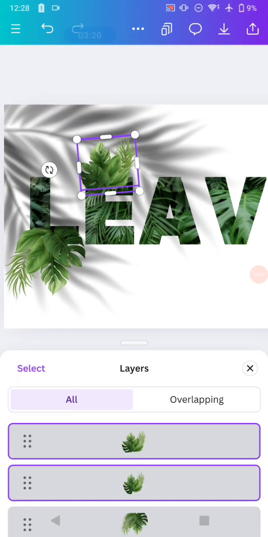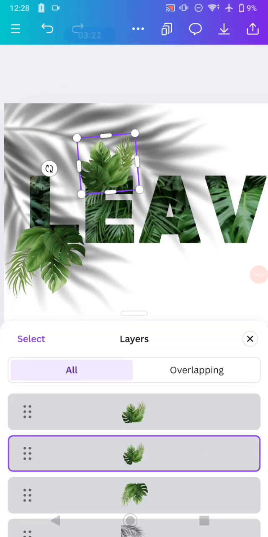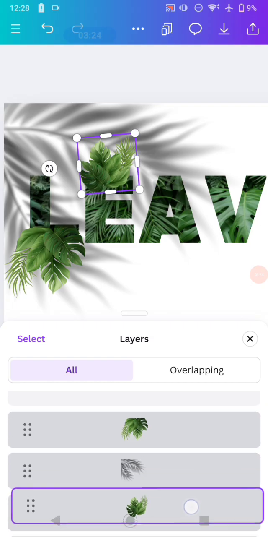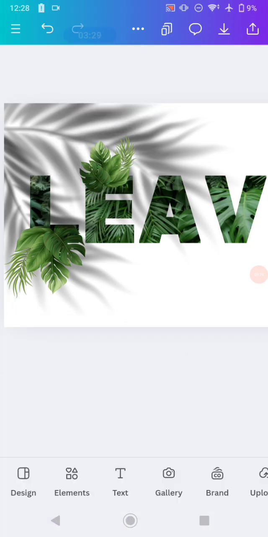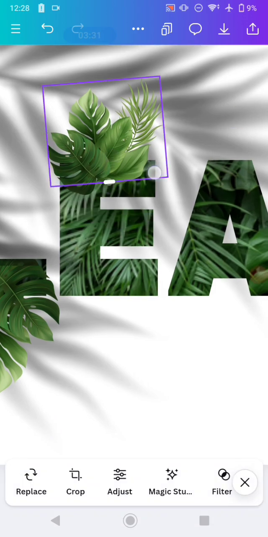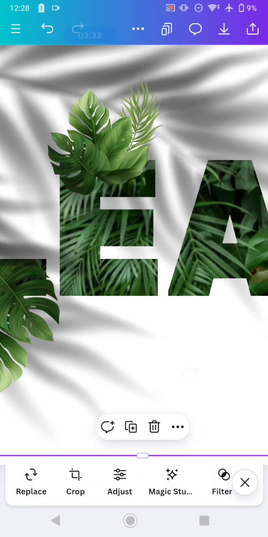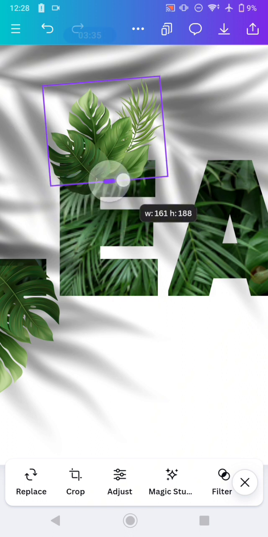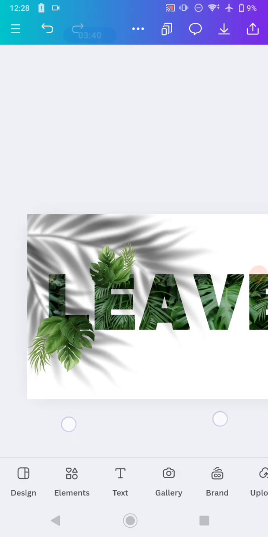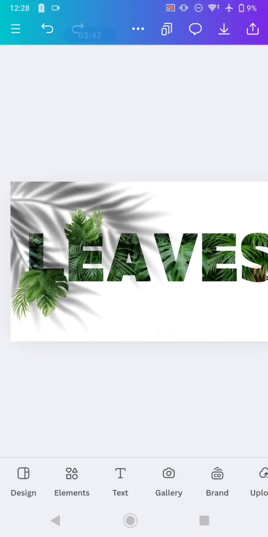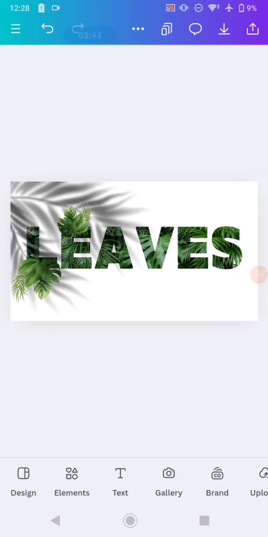Same as previously, you need to go to the layers and click this second image and put it behind the text like this. Don't forget to crop it like this to create this appearing effect just like that. And then the next step, you can duplicate it again and put it on the exact position that you want to create a nice effect onto the text.